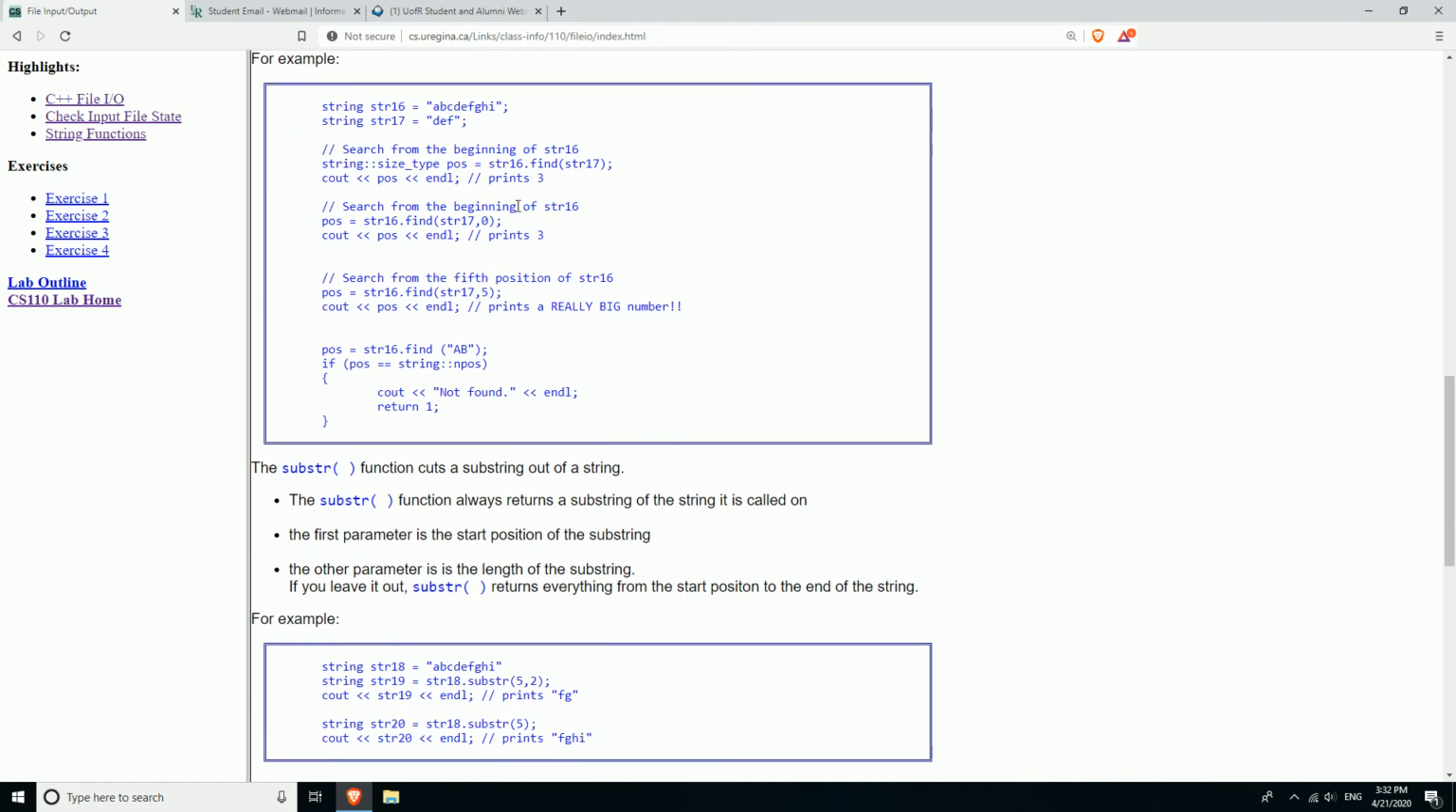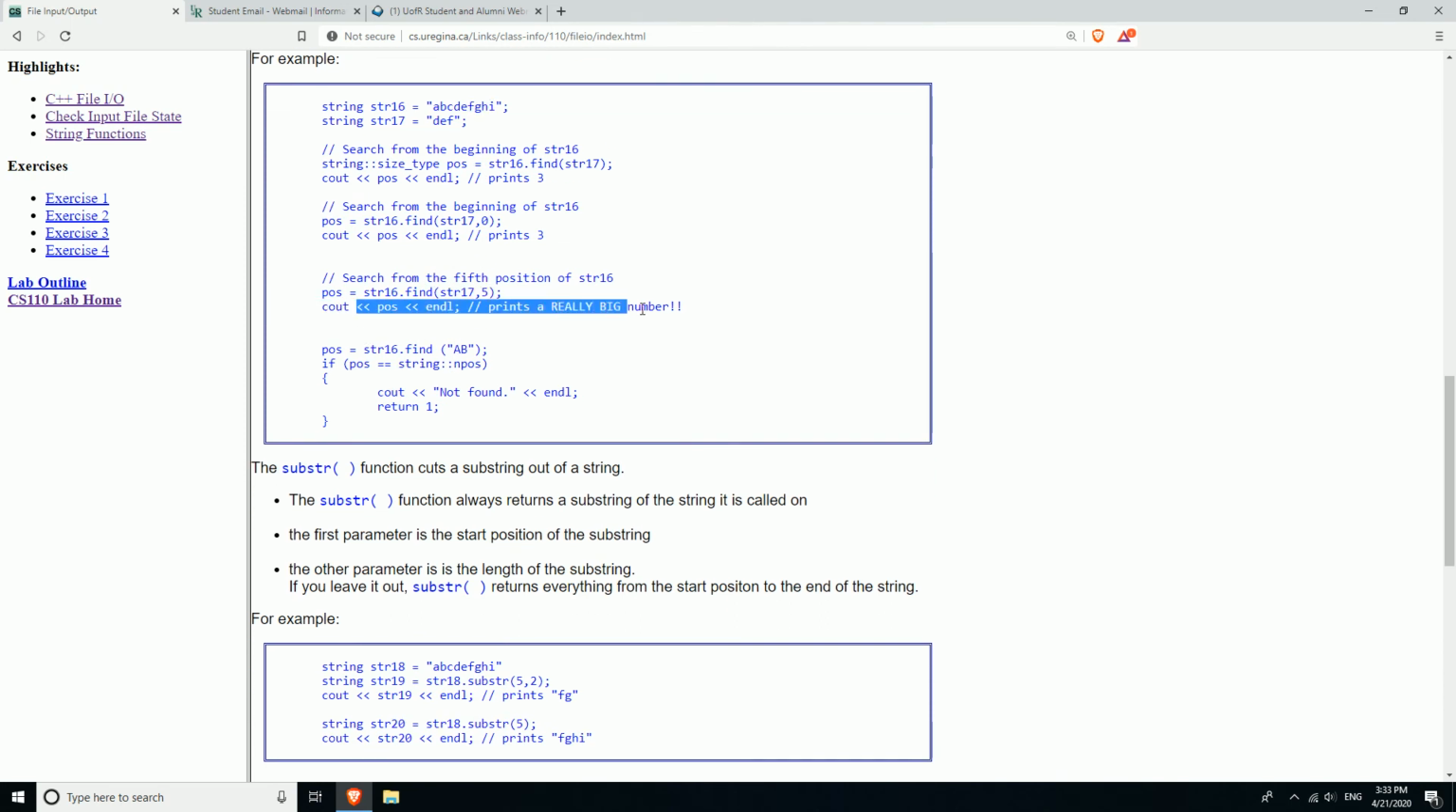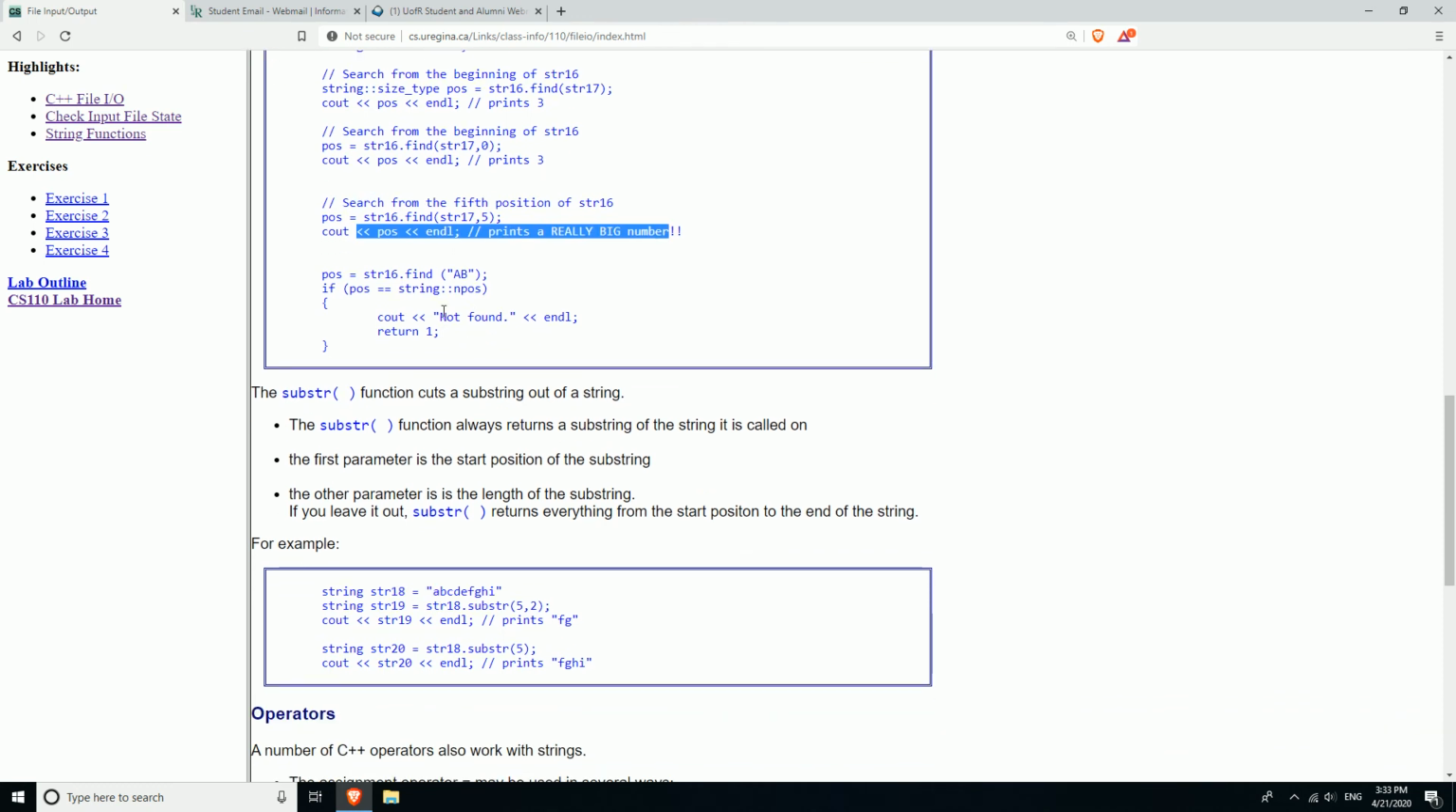But if we say find(string17, 5), we're saying start at the 5th position in the string. So we go 0, 1, 2, 3, 4, 5. So we're starting at F and then checking GHI. Since we started at the 5th position of the string, we skipped over DEF, and we didn't find the word that we're looking for. So what it'll do is return a really big number, which is basically saying the string was not found.